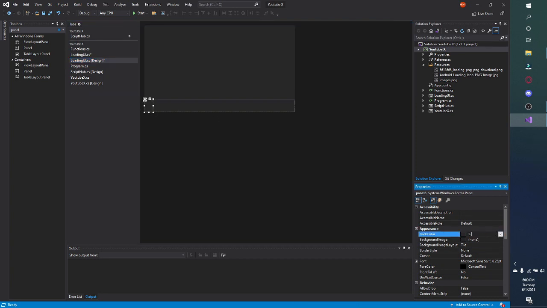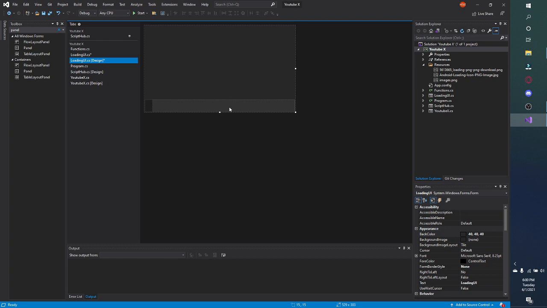So I'm gonna make this one like 50, 50. Or actually, this is gonna be 30, 30, 30. Then I'm gonna make this 50, 50, 50. There we go. So, yeah. So now we got the bottom part of the design done.